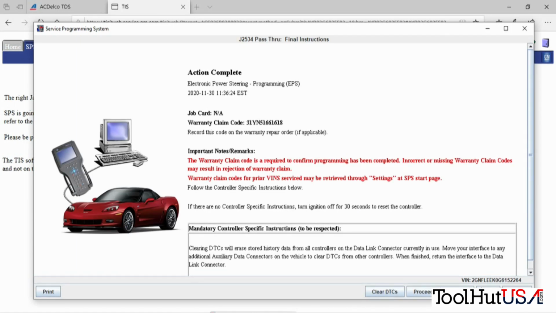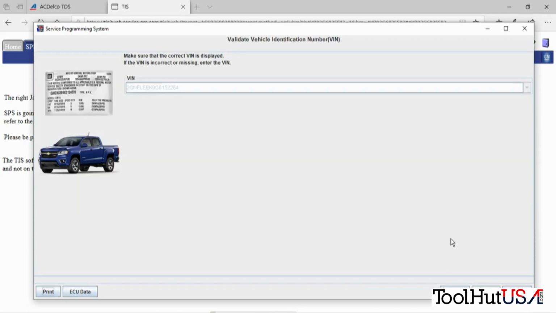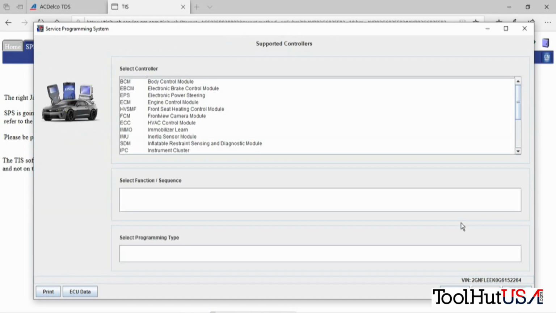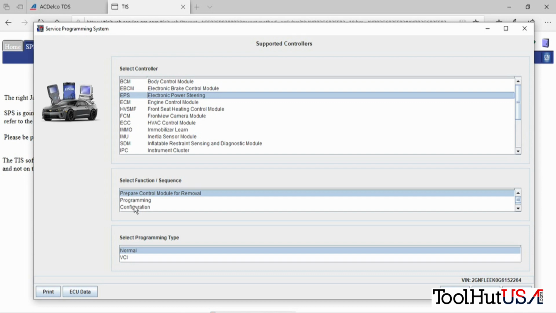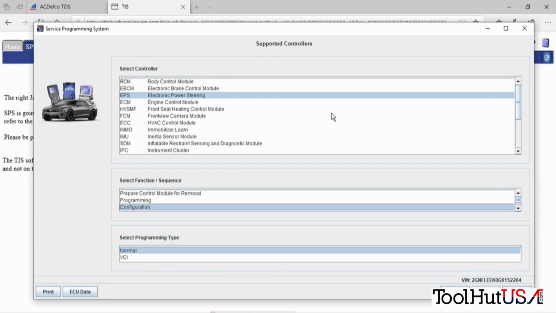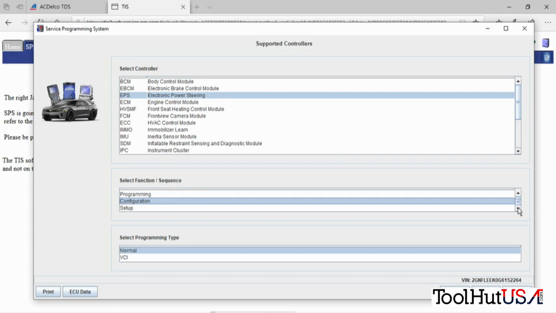Just let it do its thing here. It says I'm done. I'm going to go ahead and proceed with the same VIN, because I know I've got to at least do the configuration through SPS there. Go back to our power steering control module, go down and choose the configuration.